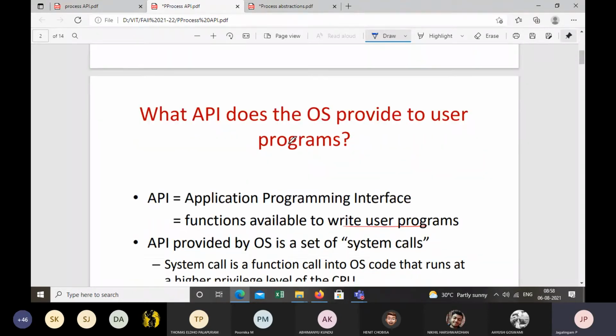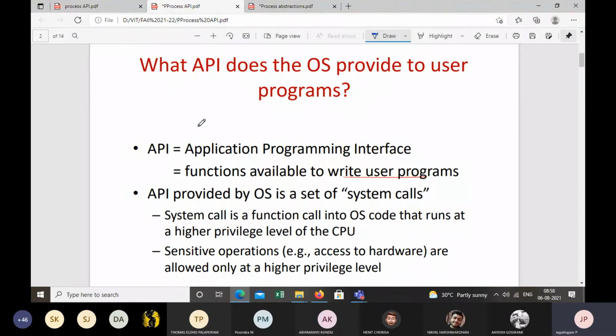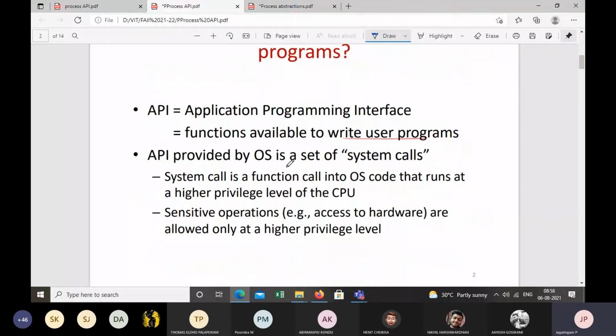Now let us try to understand this. API is application programming interface. Now, what do you mean by this? Look at the words application programming interface. Okay, so API is just a function. It's a function which is available to the user for writing the program. API is a function which is available for the user to write a program, right?